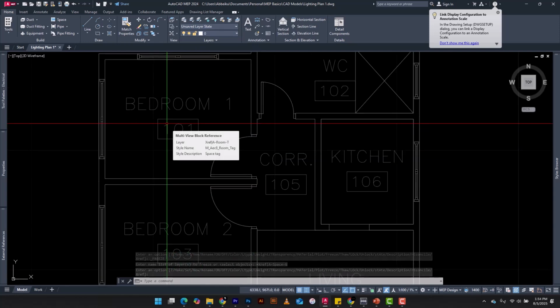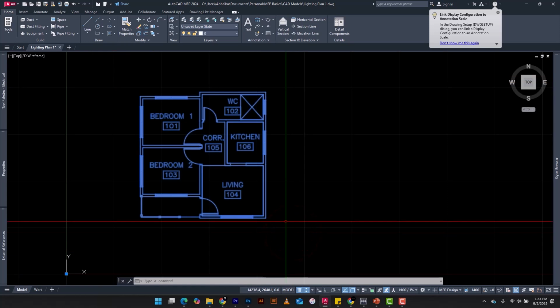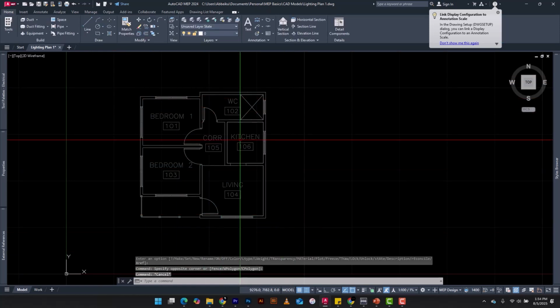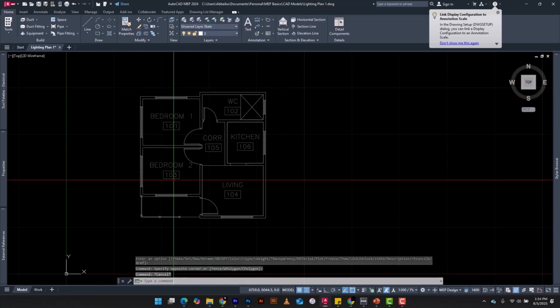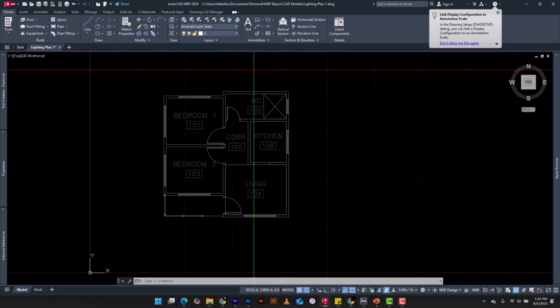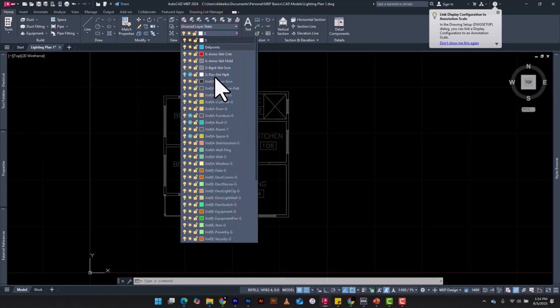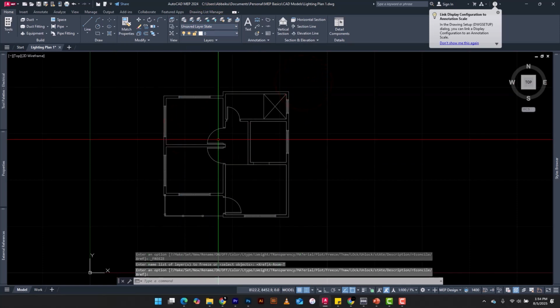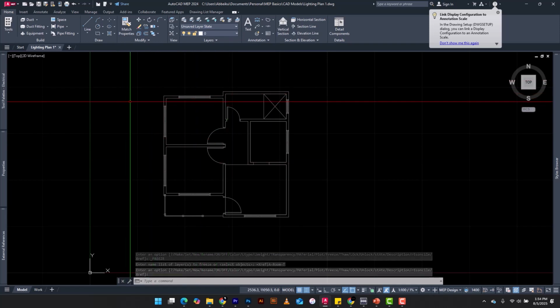So that's our architectural model. And this is where we are going to build our lighting design. So let's get started. I'm going to freeze the names again. The room names, I'm going to freeze it again. I just need space to do my design.